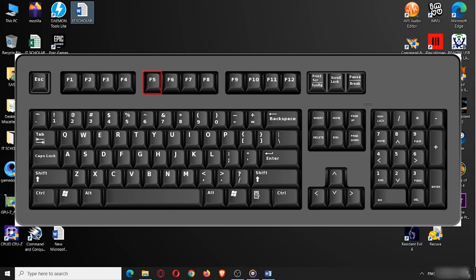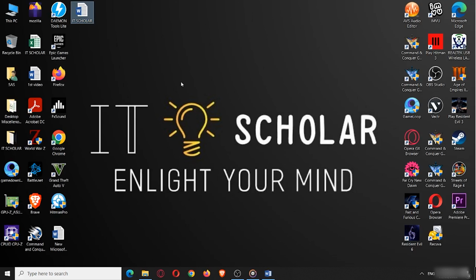F5 function key is used to refresh the windows. Just like when I press this key on the desktop, it will refresh the screen and windows. It helps to restore all the errors that occur on the screen.